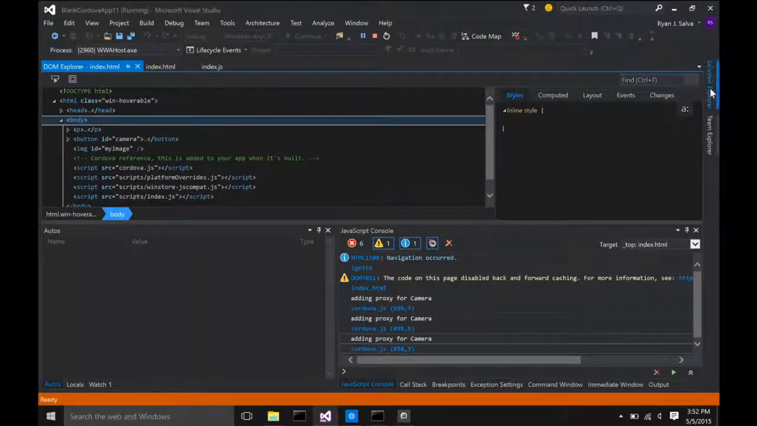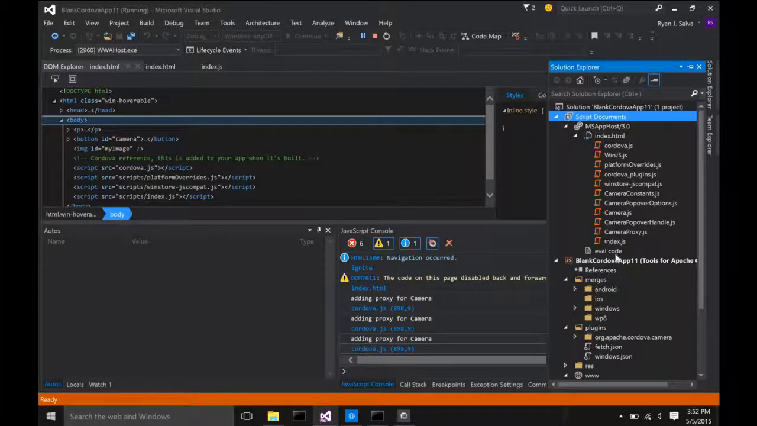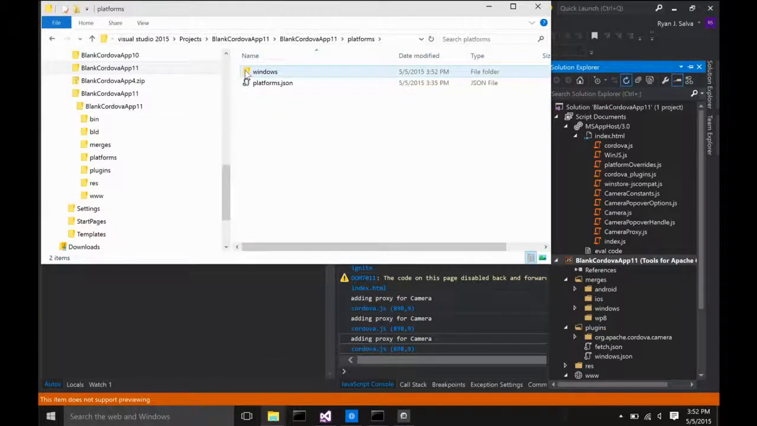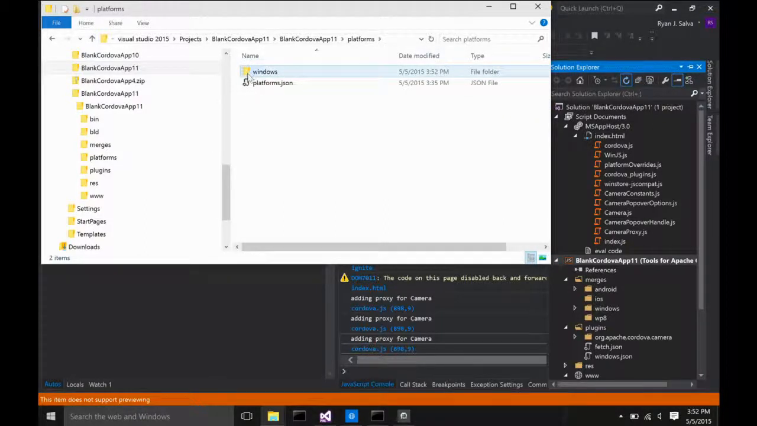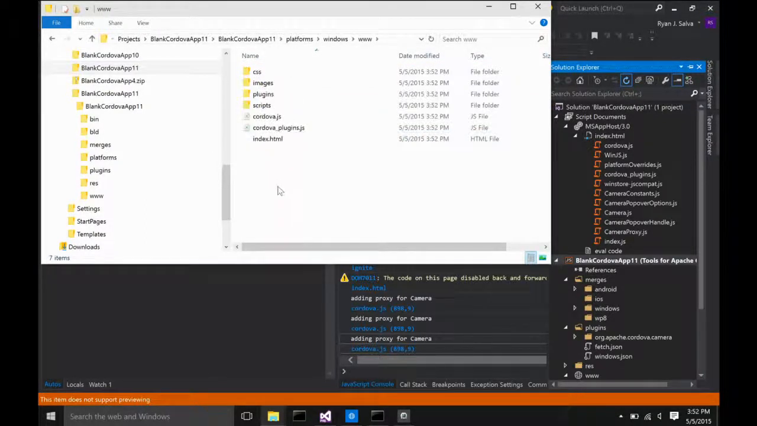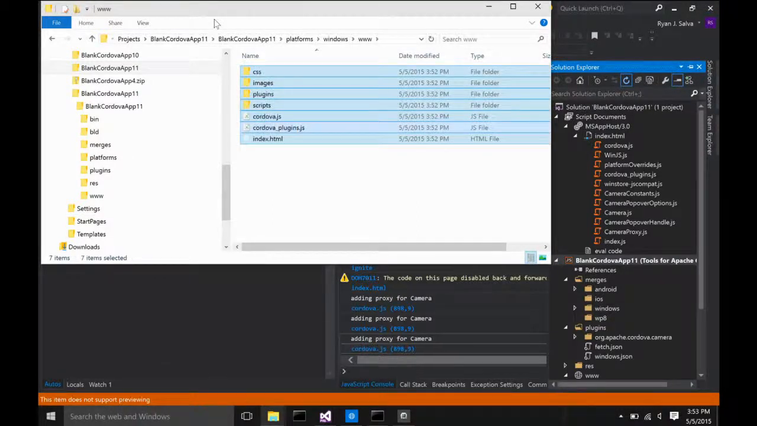So we need to actually have something on the interwebs. So let us navigate to our folder. We're going to go to the platforms. So this is just my project, right? Then I'm going to platforms, Windows, and I'm going to grab that stuff out of the www folder. Remember earlier how you were asking, is there some new JavaScript that gets created somewhere? You can see it right here. That's cordova.js and cordova_plugins.js. That's the compiled version of all the plugins that I just added. And cordova.js dynamically loads cordova_plugins.js.